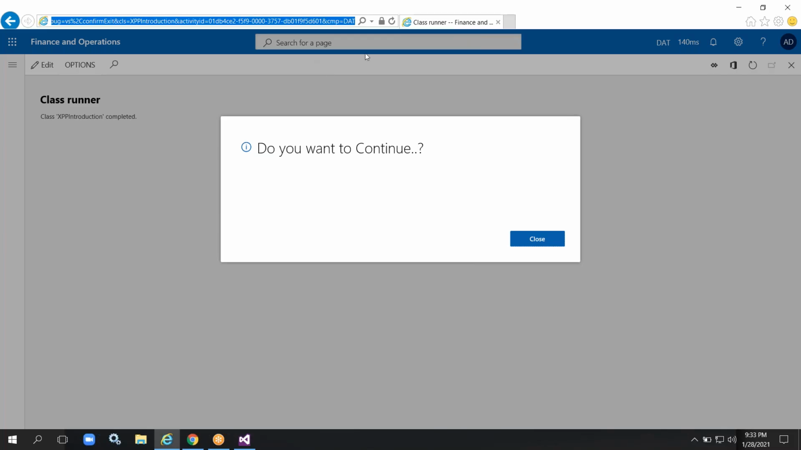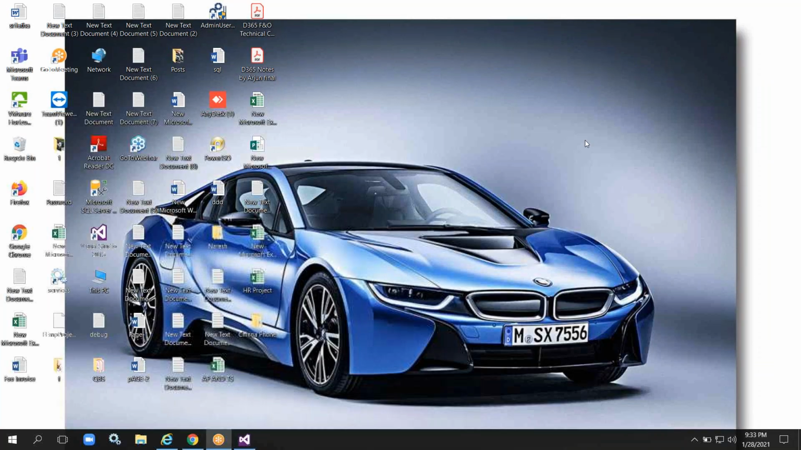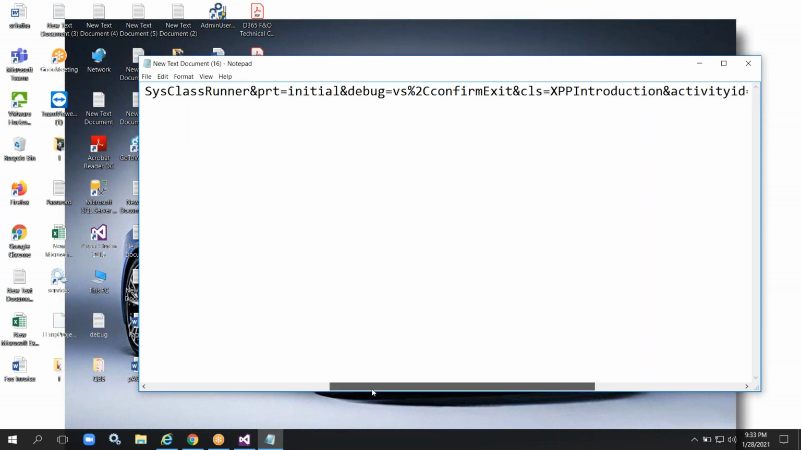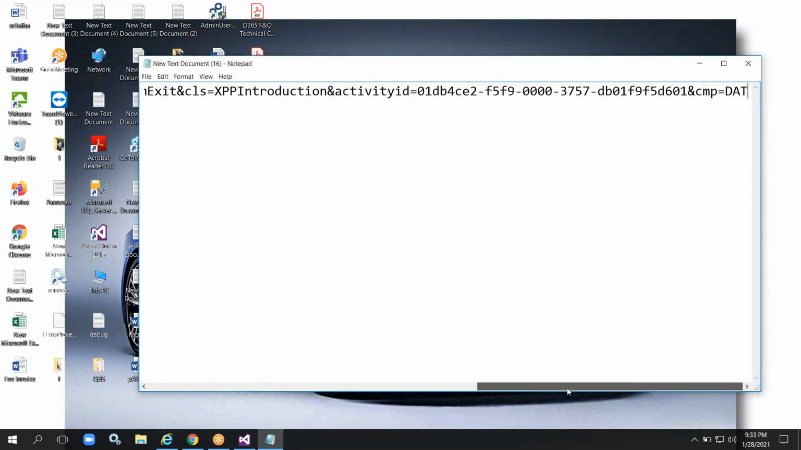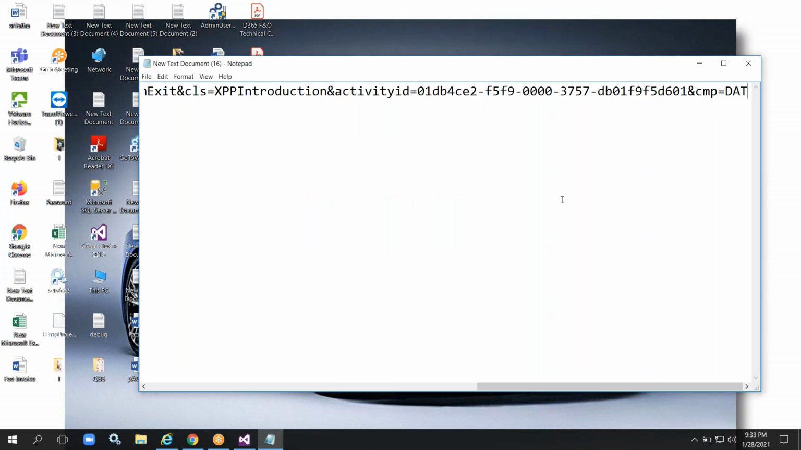Okay. Let me copy the URL and paste it in the notepad itself. No, no. Normally in a desktop application, the confirmation and the bottom text are shown very clearly, but this is a web application, right? So it is unable to show the confirmation and bottom text. That's why there is no need to write confirmation here. Okay, fine.